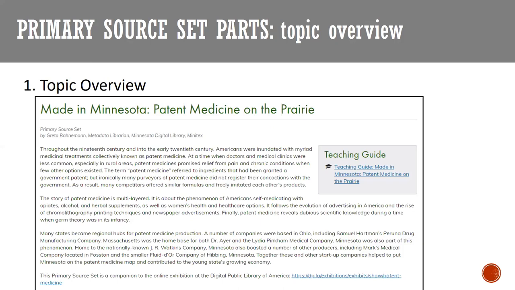First, you will look here, a topic is selected, and whoever is writing the topic, or writing the primary source, the author creates a title, writes a short blurb, and usually a few paragraphs, which provides an overview of the topic and also adds some historical context for the user.